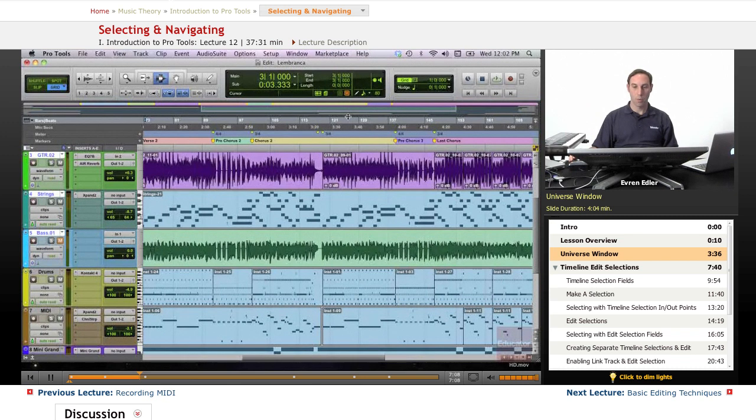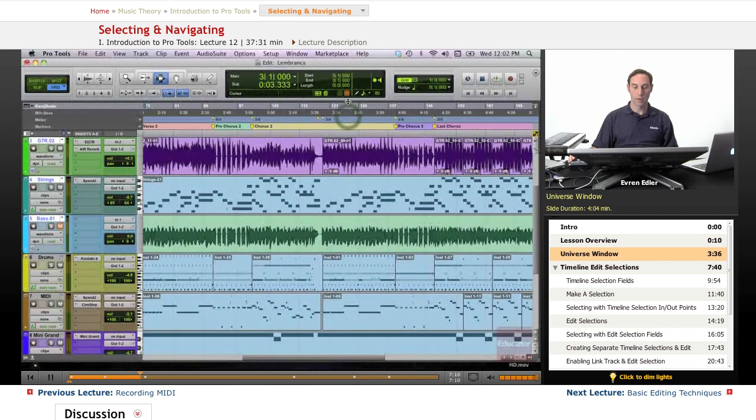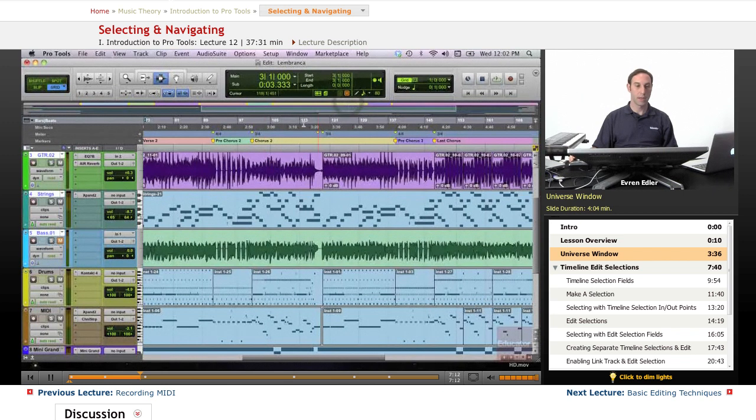We can make it go away by double clicking or come back double clicking. There's many ways to get there. Since we just talked about it, let universe view stay up there. It can be over there at the moment. We'll talk about types of selection now.